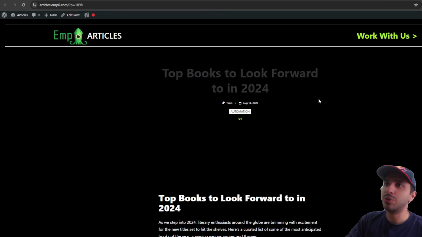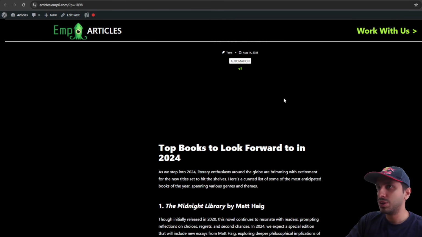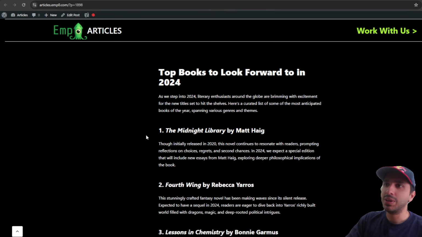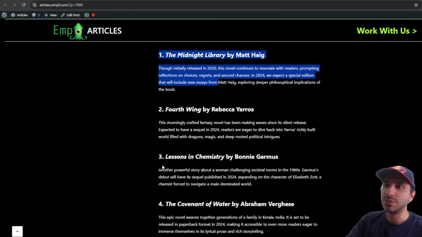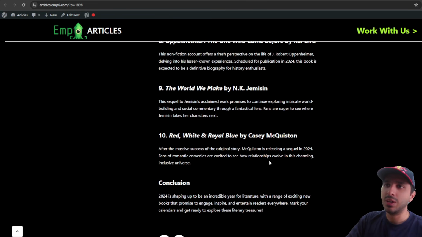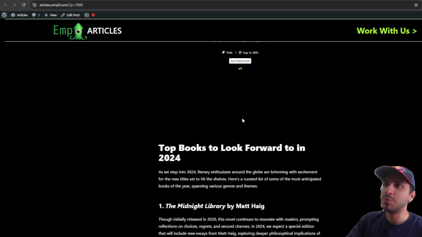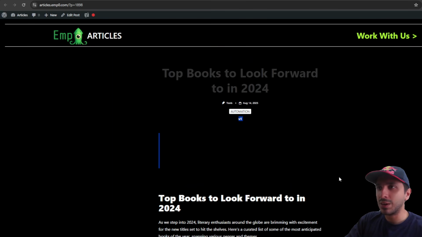Top books to look forward to in 2024. We do not yet have an image, but we already have a category and we already have a tag. A Midnight Library. I actually read this book. It's very nice. And we have a few other books that we can read. It's very direct and it's very much a list. Maybe we need to customize it a little bit more. But one thing that I feel is most important is the image. So let's set that up really quickly.